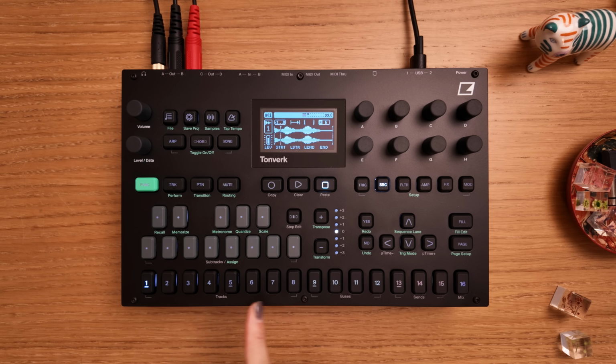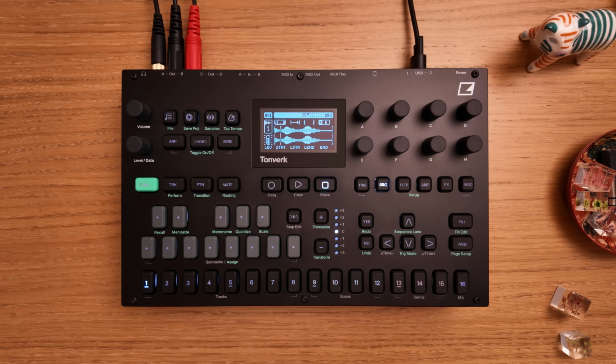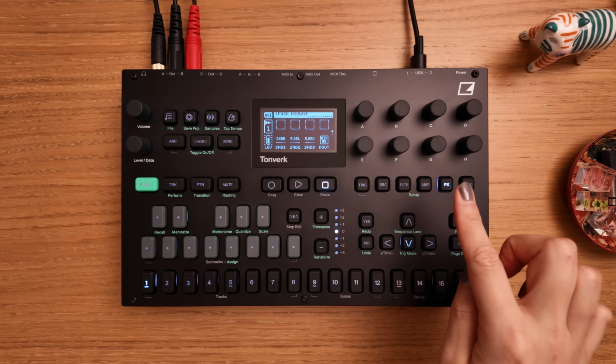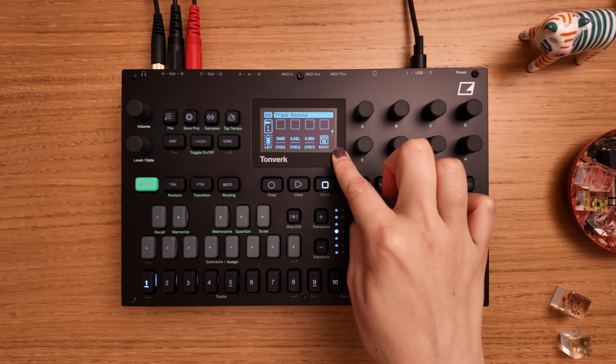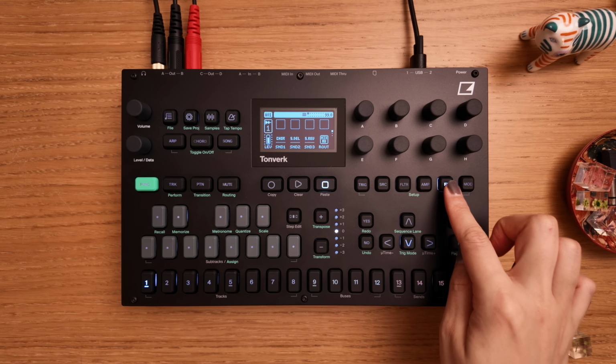Now, each one of these audio tracks has 2 insert FX slots and can be sent to 3 send effects. To manage the effects, press the FX key. Notice that there are 3 pages here, represented by the little dots on the right. Press the FX key repeatedly to cycle through the pages or use up and down.